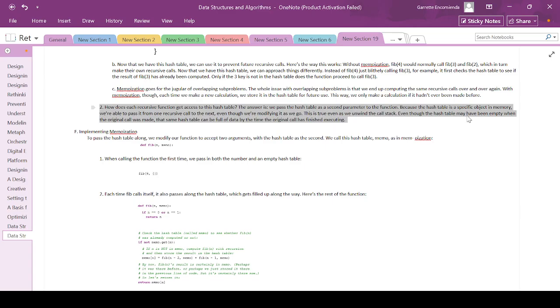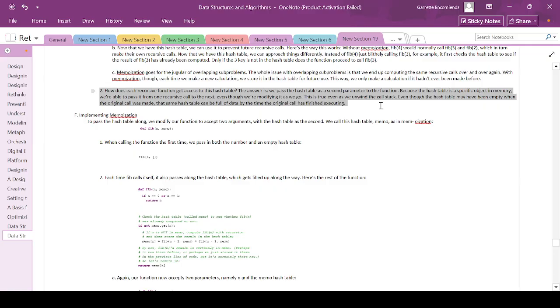Here's the thing that we have not discussed in the previous video. A hash table is actually an object. It's just an object in memory, kind of like in object-oriented programming, which has properties that help define the object. So the hash table is also an object in memory, and we're able to pass it from one recursive call to the next because it's just an object in memory. Kind of like a stack as well, it's just in memory, but it allows you to undo the recursive function even though we're modifying it as we go. This is true even as we unwind the call stack.